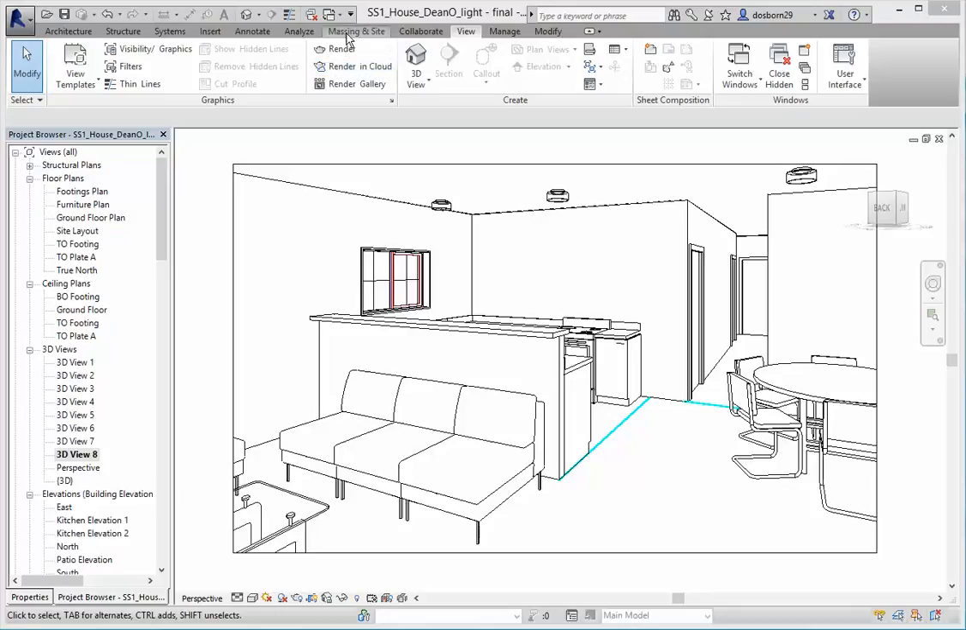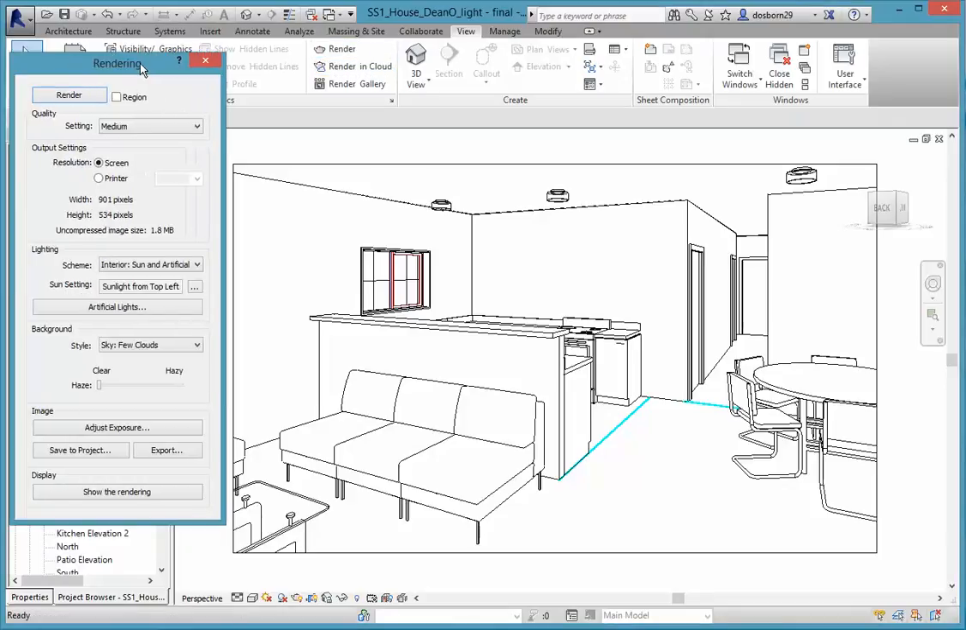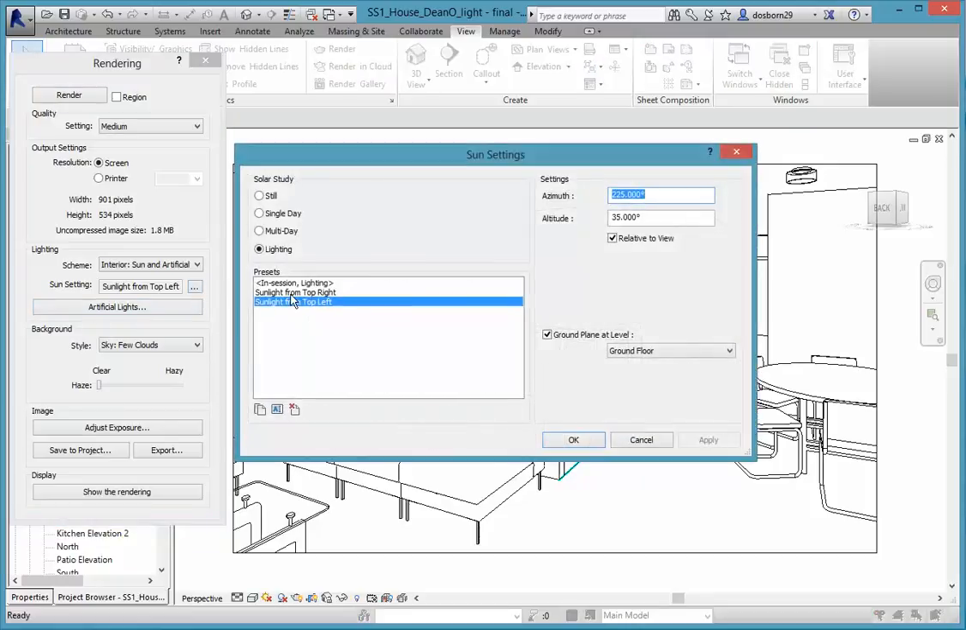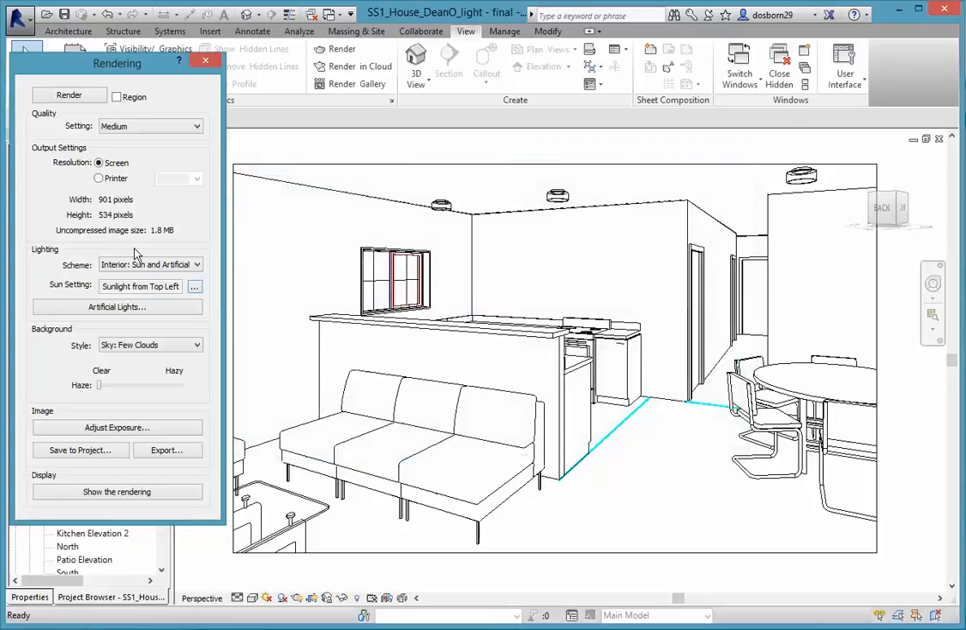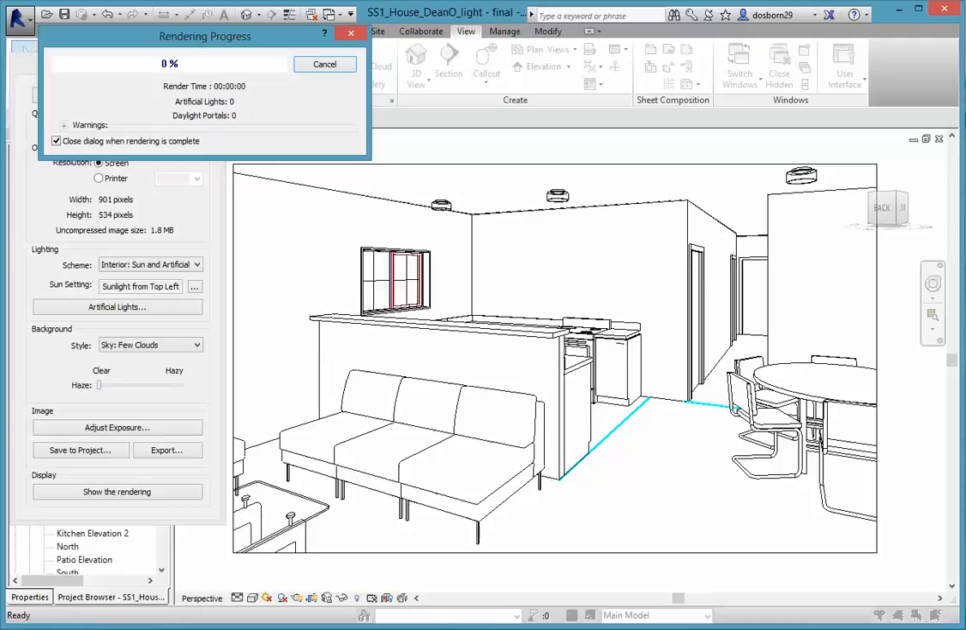So I'm going to come around and pick our view render. Just do it in Revit at this stage. Leave it on medium setting. I'm going to change the sun to interior sun artificial, and I'm just going to play around with where I have the light coming from. So I might just put it on top left, so it's coming in through the left hand side of the image, and that will make it come through that window over the kitchen. So let's OK that, and I'm going to start the render up. I will pause until the render is finished, so I'll be back shortly.